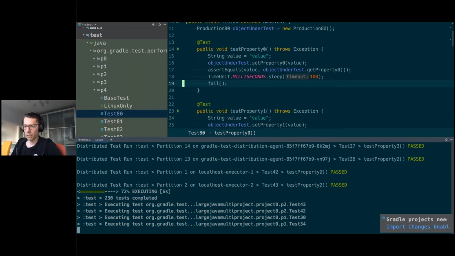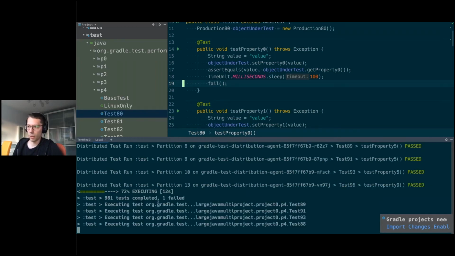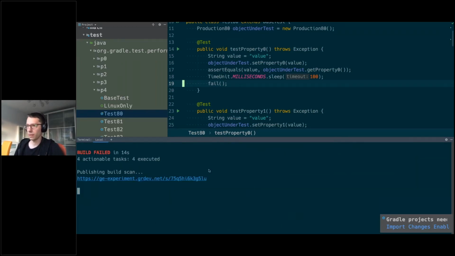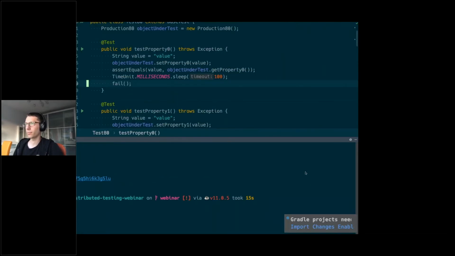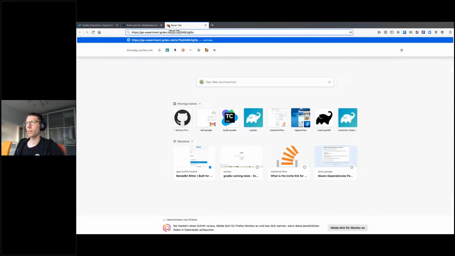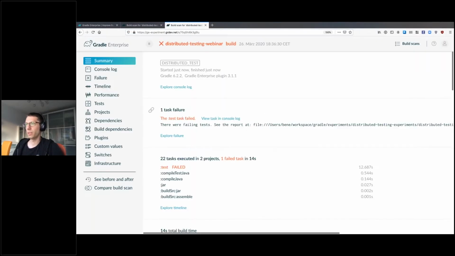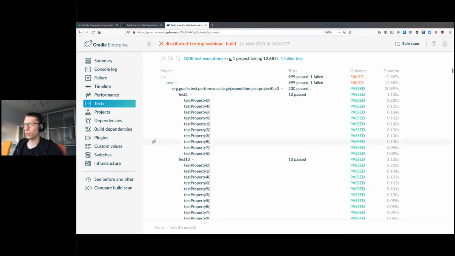And we give it some time to execute those tests. And you can see already that one test failed. And if we head back to the build scan of this build, we can go to the tests view that basically shows you all the tests.